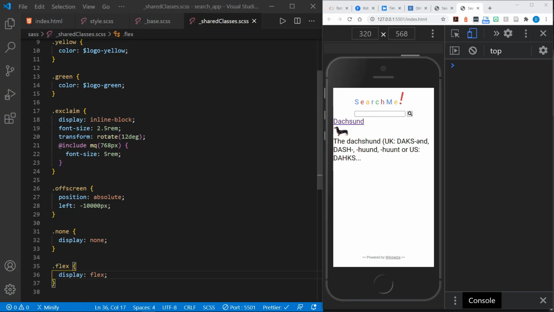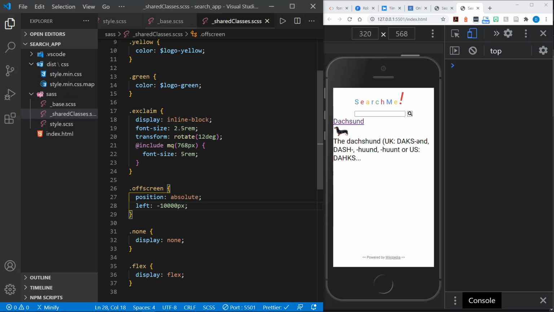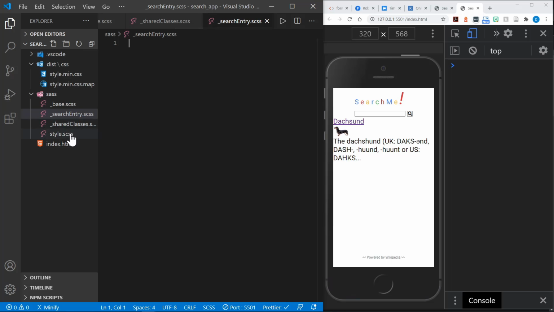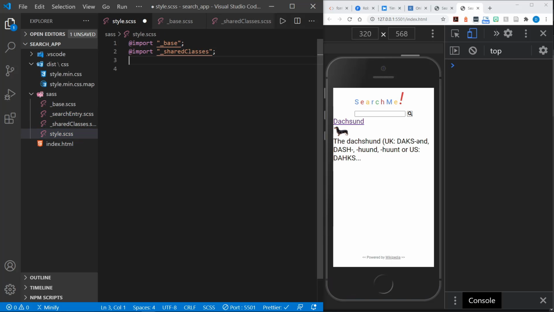All right, we have two more SASS partials to create. I'll show the file tree once again by pressing Control B, and we need to create a partial for the search entry area. So we'll start that with underscore search entry.scss. We will go to the style file and we will import this underscore search entry. I should mention that SASS now supports an @use keyword instead of the @import, but I don't think Live SASS compiler supports that yet, so I'm still using the @import to import these partials into our main SASS file.